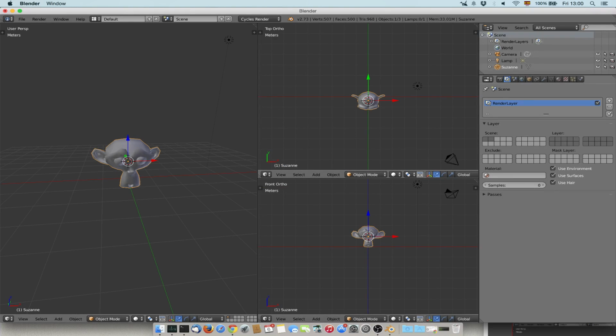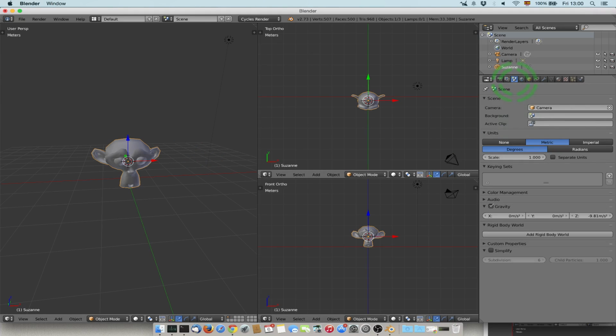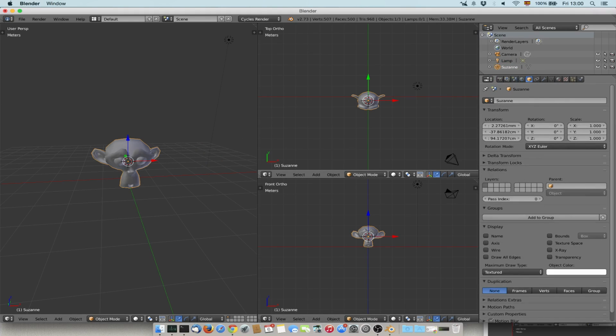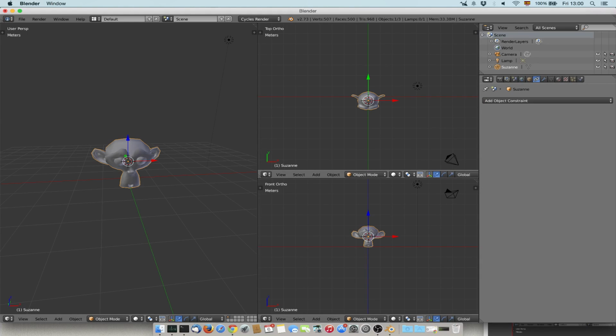So again, you have the layers, or you can press M to move to a layer, select the layer, and then it goes to that layer. Okay, or you can check. This is for the world. This is for the background, the image, the model. This is constraints. This is modifier. This is much more interesting for us.